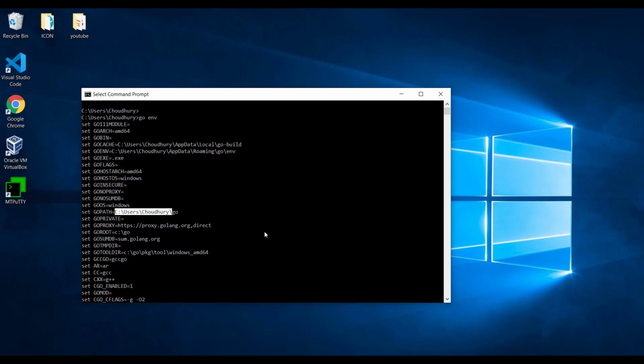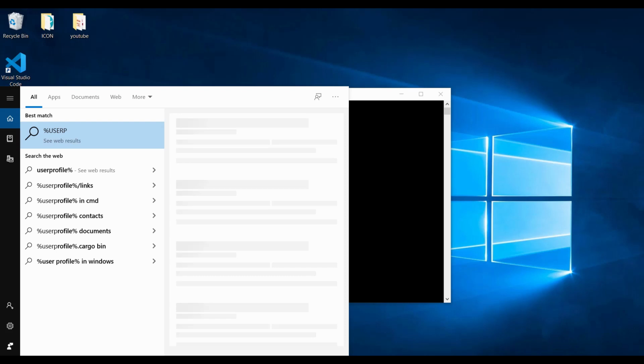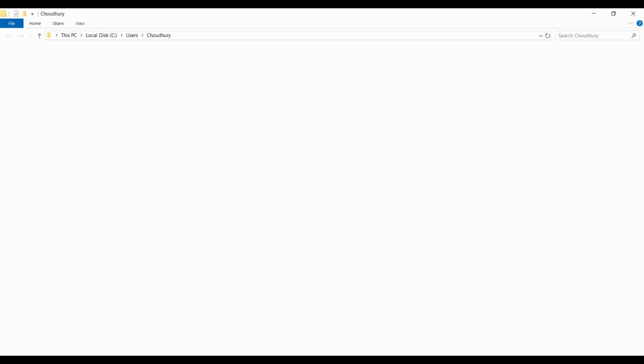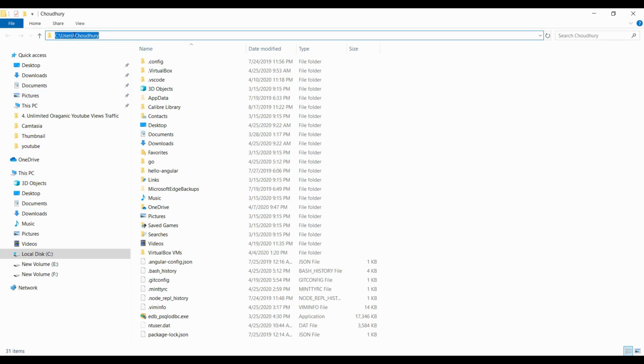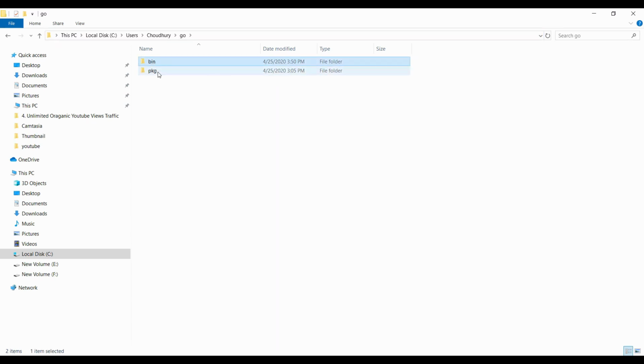Let's open my user profile. For that you can type %userprofile%. This is the shortcut to go to your user profile. So now I am inside my user profile, C:\Users\Chaudhary, and inside that we'll find a Go directory. This path is set as a user profile by default when Go is installed. Inside this you can see there are bin and pkg directories. By default Go creates bin and pkg directories, and there will be another src directory.